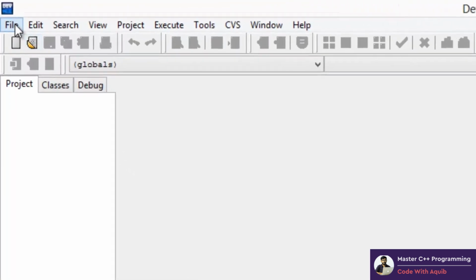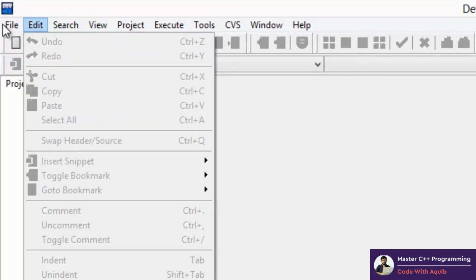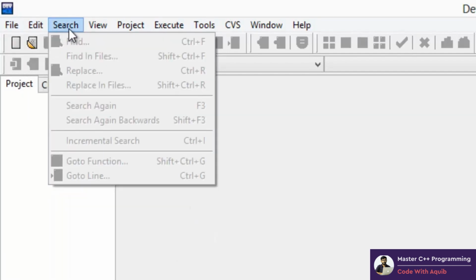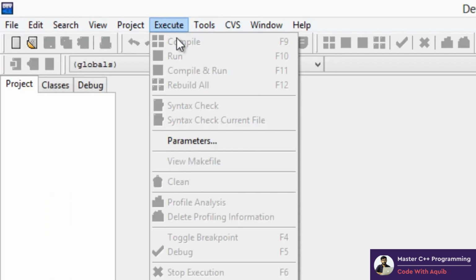Alright, so in the File option you can find all the normal basic file operations like opening a new one or saving files and all. We don't actually need to use any of these except Execute. Just remember Execute, because when we want to run our code we need to do it from Execute, or you can use the shortcut key F11.